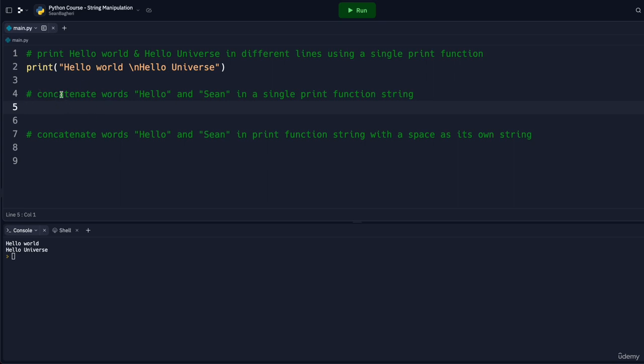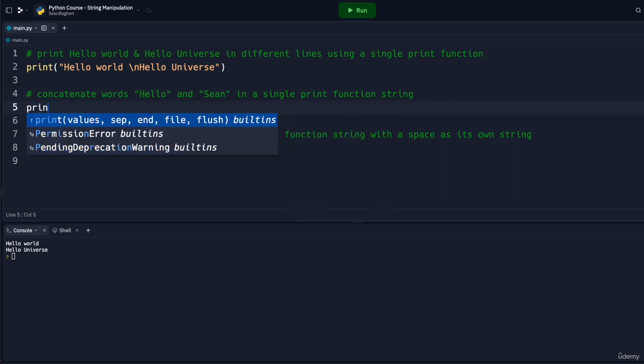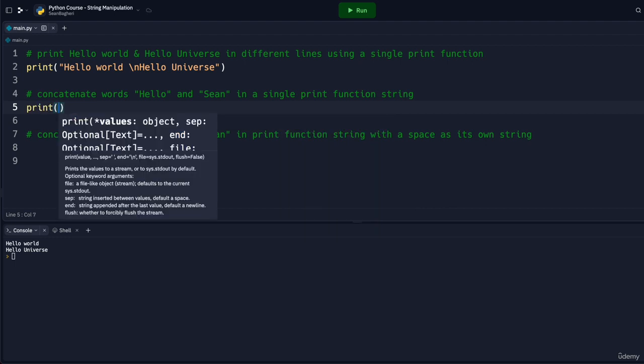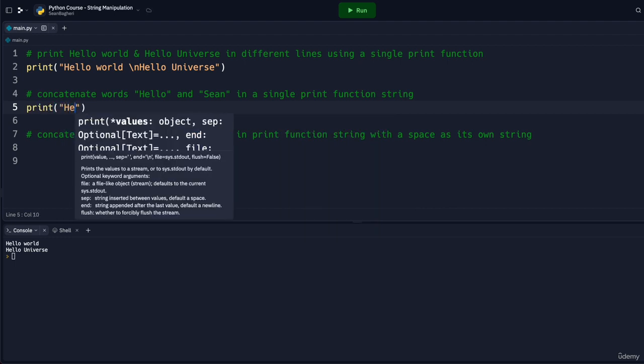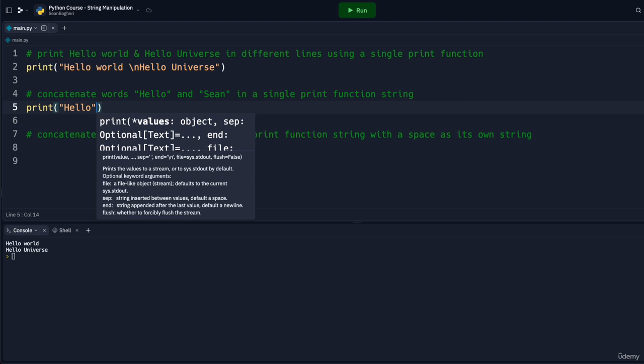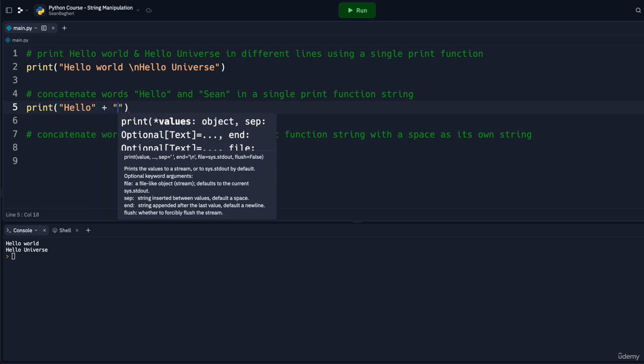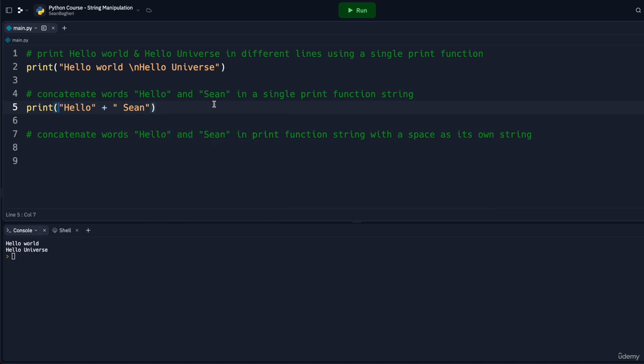So next one is concatenate the words hello and Sean in a single print function string. So very simple. Again, we've talked about this as well. So we're going to say print and we're just going to open the string and we're going to say hello and we're going to say plus, and then Sean. All right, and I'm going to add the space before Sean, just like that. Again, you remember we talked about adding spaces. There are different ways to add it. So if I run this, it's going to say hello Sean. Here we go. So just like that, we added that.